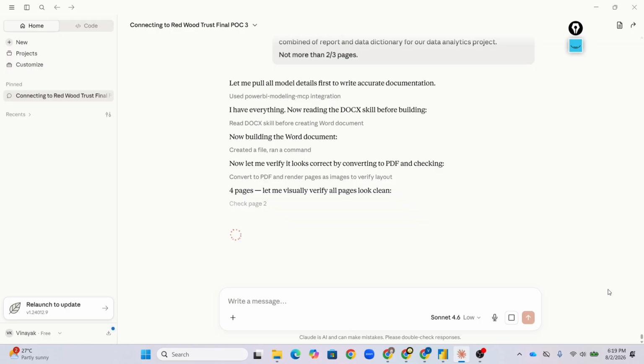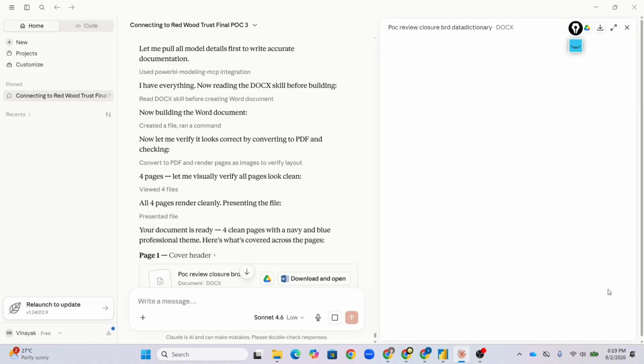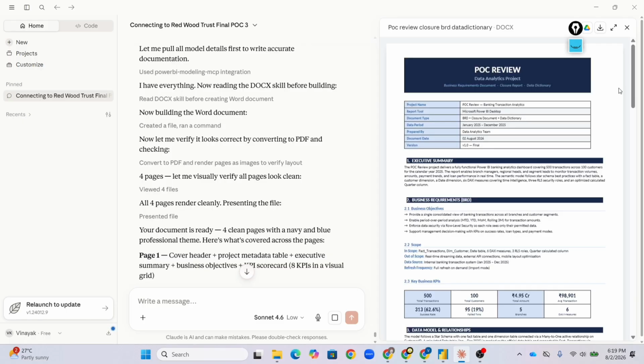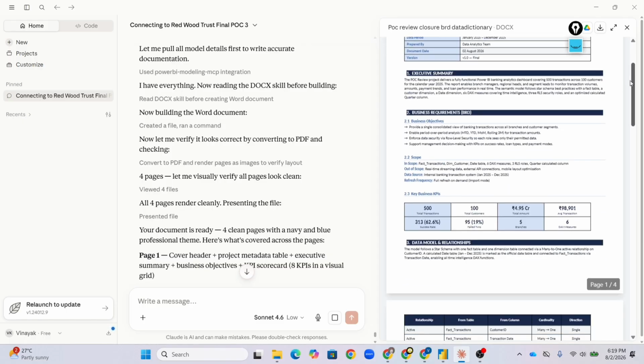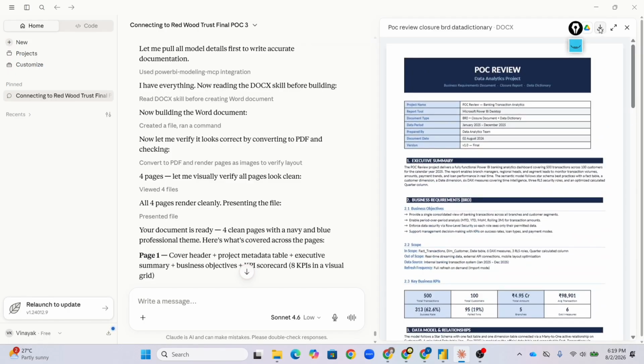Okay, checking second page, checking page 3, and checking the final, and now we are going to have that PDF presenting file, all 4 pages rendered. Okay, so our PDF is ready here now, the docs file. See, POC review, everything, the documentation has been given. See guys, that's the best thing. Let me download this right now.